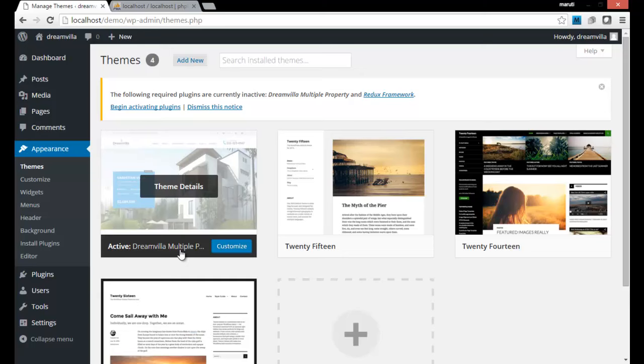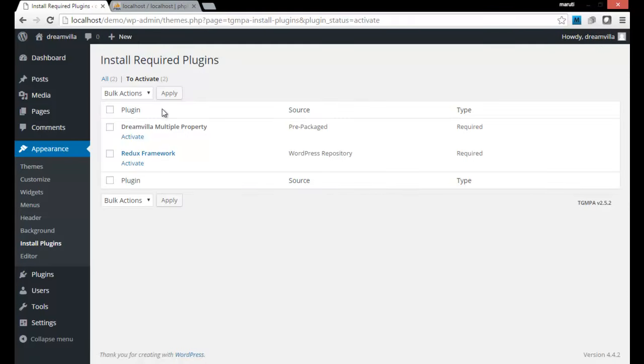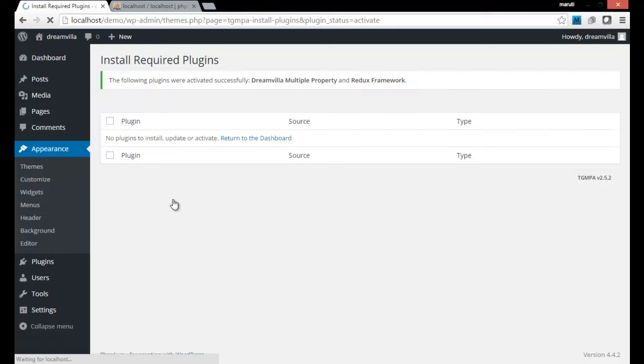Next thing is we need to begin activating plugins. So our plugins are installed, but not activated. Let me click on this. I'm going to check mark both the plugins and select activate. I'm going to click on apply. And it's showing me that the following plugins were activated successfully. Once we're done with this, we are again back to our themes.